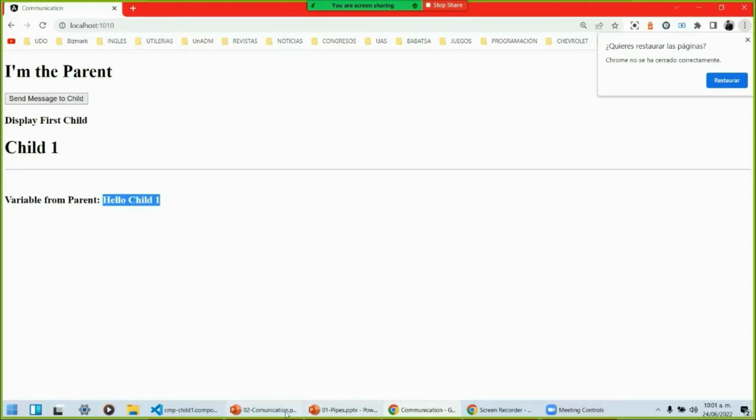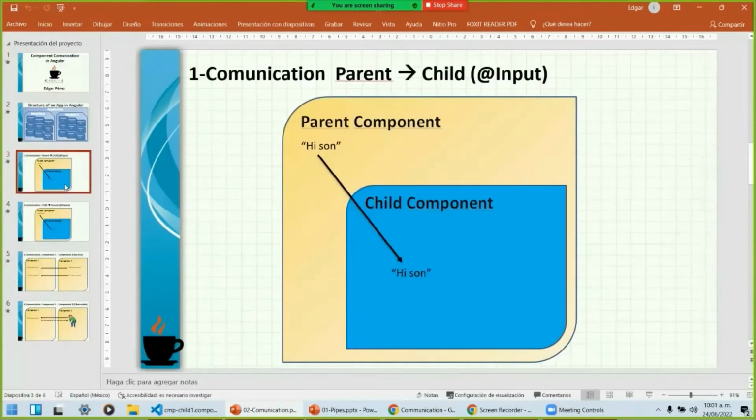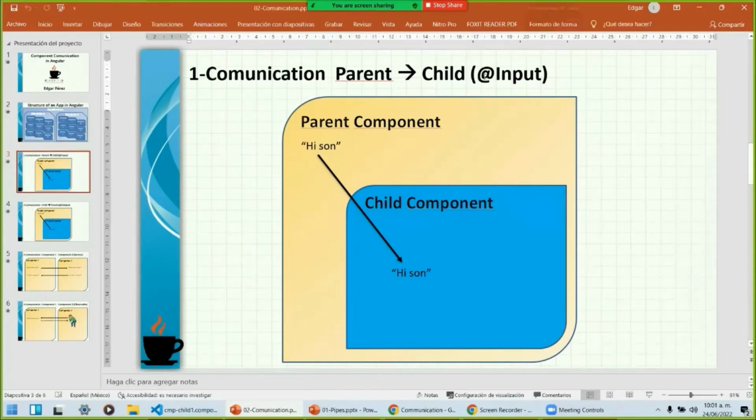This is the form that I explained here. The parent sends information from parent to child through the input variable. You got it? Yes, we got that. Okay.